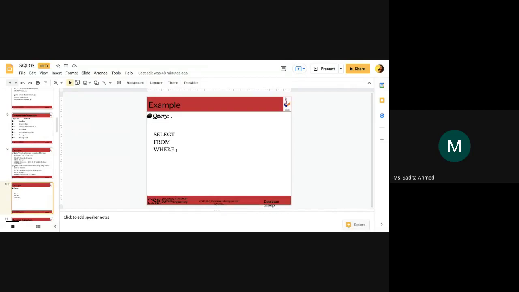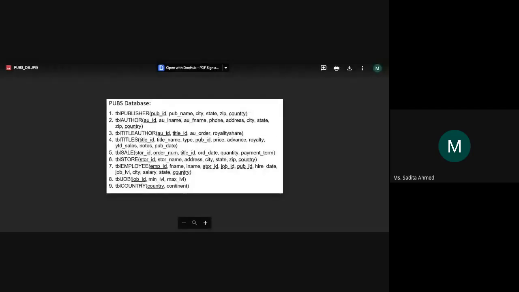Okay, I was thinking of a command for the pubs TV. So this is our pub schema. Once again, please consult with the pub schema. And I'm just giving you the command.